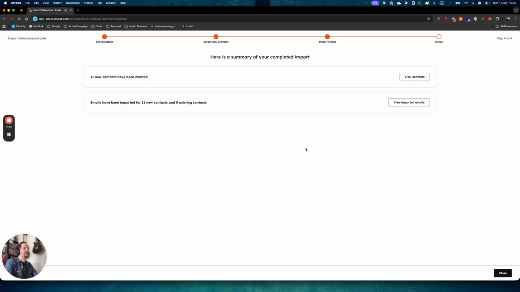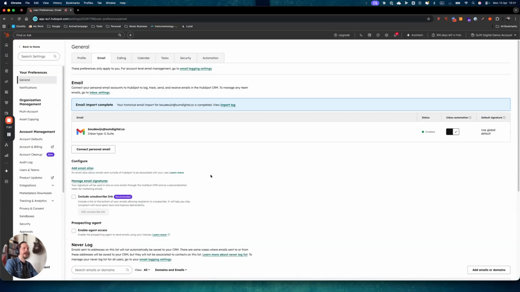Once the import is done, you will get a summary of what has happened. So in this case, 11 new contacts were created, and emails have been imported for 11 new contacts and 0 existing contacts. And that's what I wanted. So it's very simple. I can click close, and it's done. So now I could go into my CRM and verify that the emails were properly synchronized on each individual contact. And that's it. So this is how you use the historical email import feature.